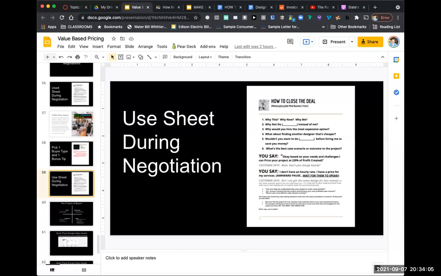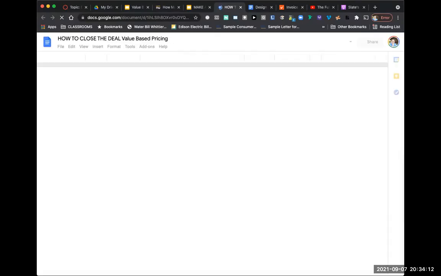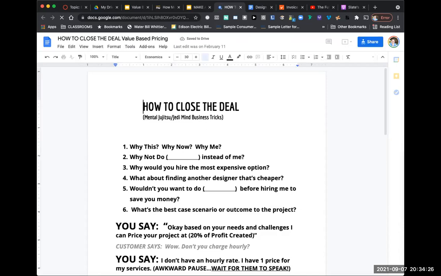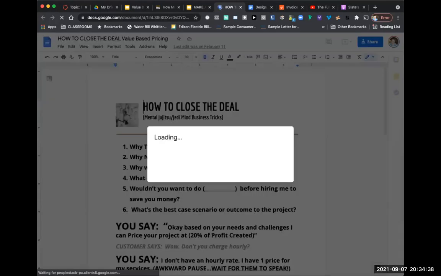So we're going to use that sheet, and I'm going to share this with you. But before I do that, let me share it, but we're going to do a demonstration. And I'm going to play the graphic designer. Any takers? You don't have to turn on your camera per se, we can hear you. Does anyone want to play the coffee shop owner? And I will play the graphic designer.